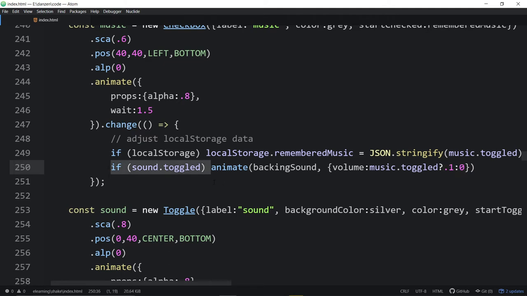Oh, actually, this could be a bug. I think the sound was working properly, but when we toggle it off, we want the volume to be 0. Oh, that maybe doesn't matter, because if it's not on, it will already be at 0. Okay, let's leave it at that.